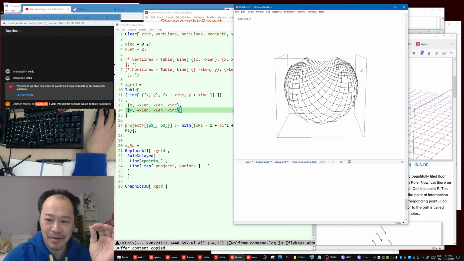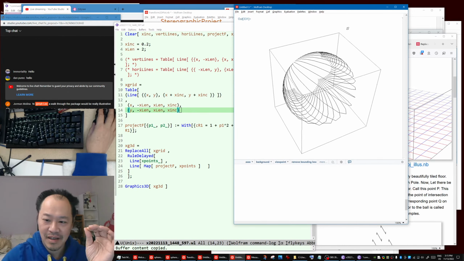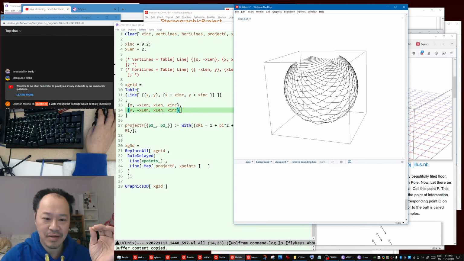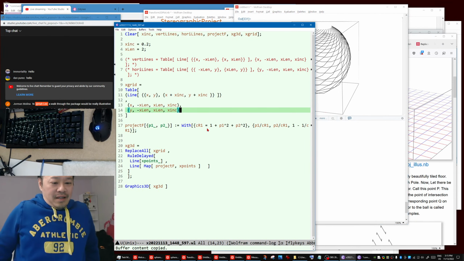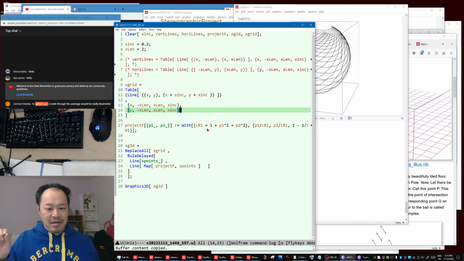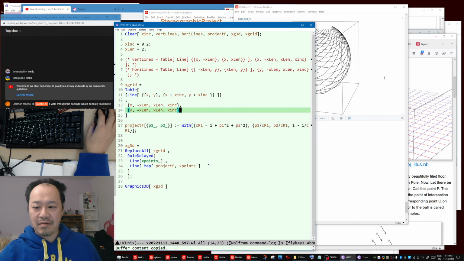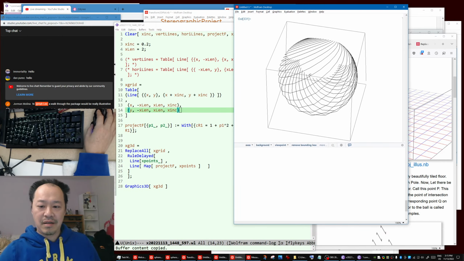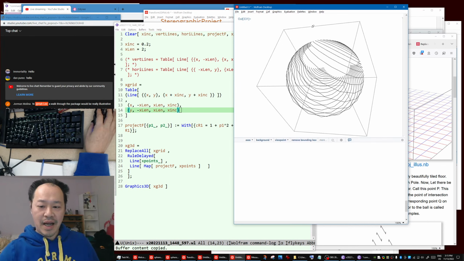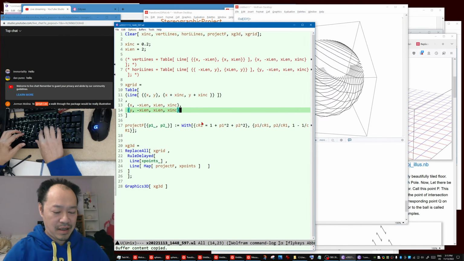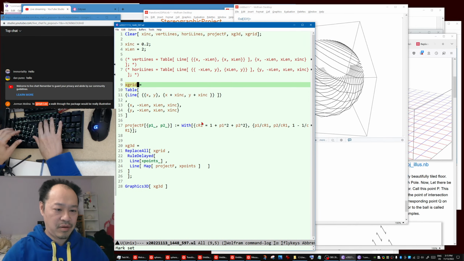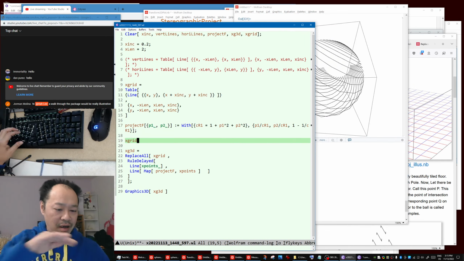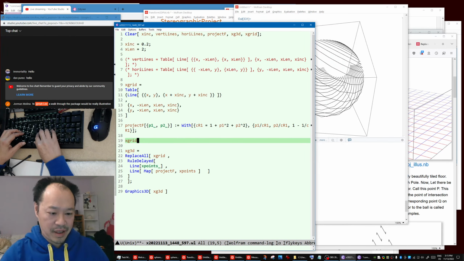Fantastic. Okay, but we are missing the horizontal. Wait, this is actually, we got diagonal lines, so we actually need to draw. So let me show you. Actually our lines are diagonal, that's incorrect.